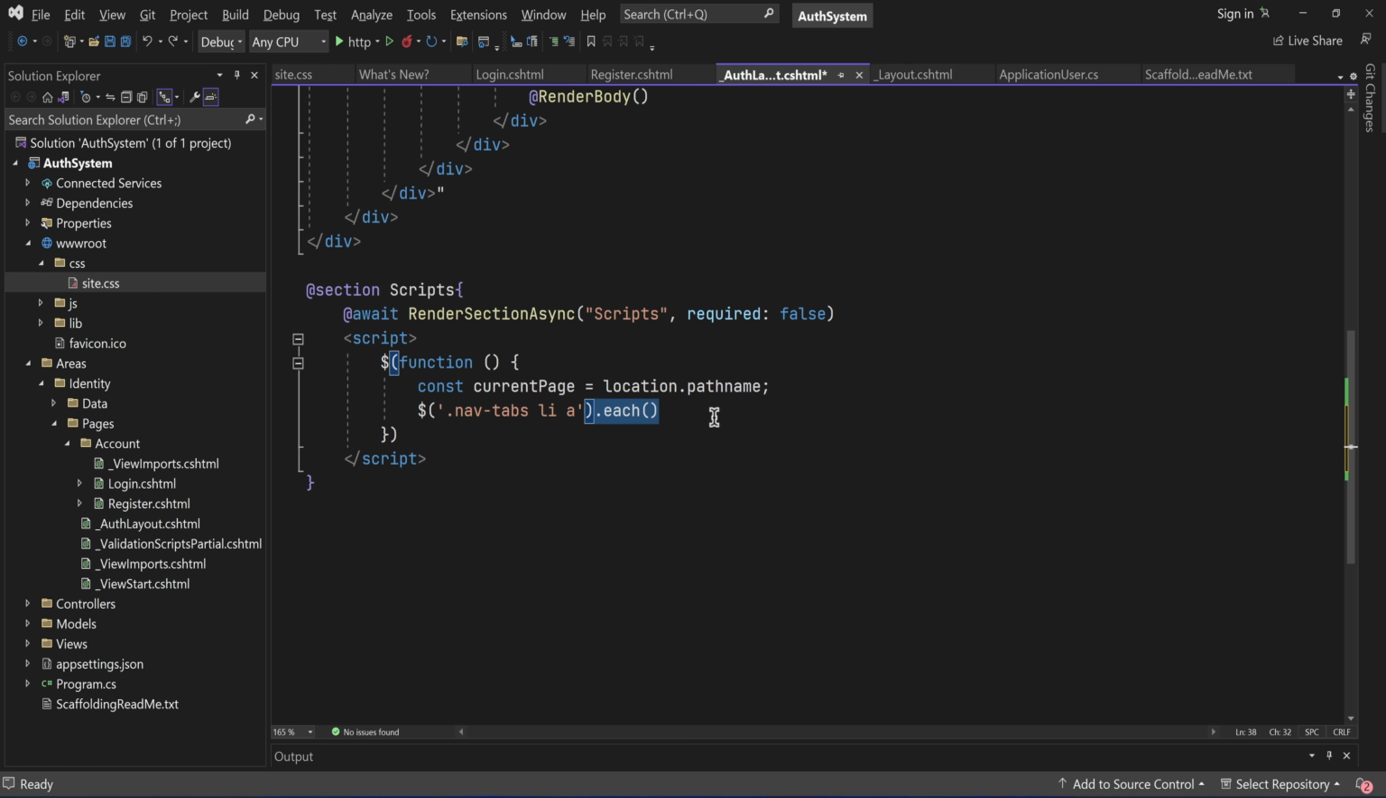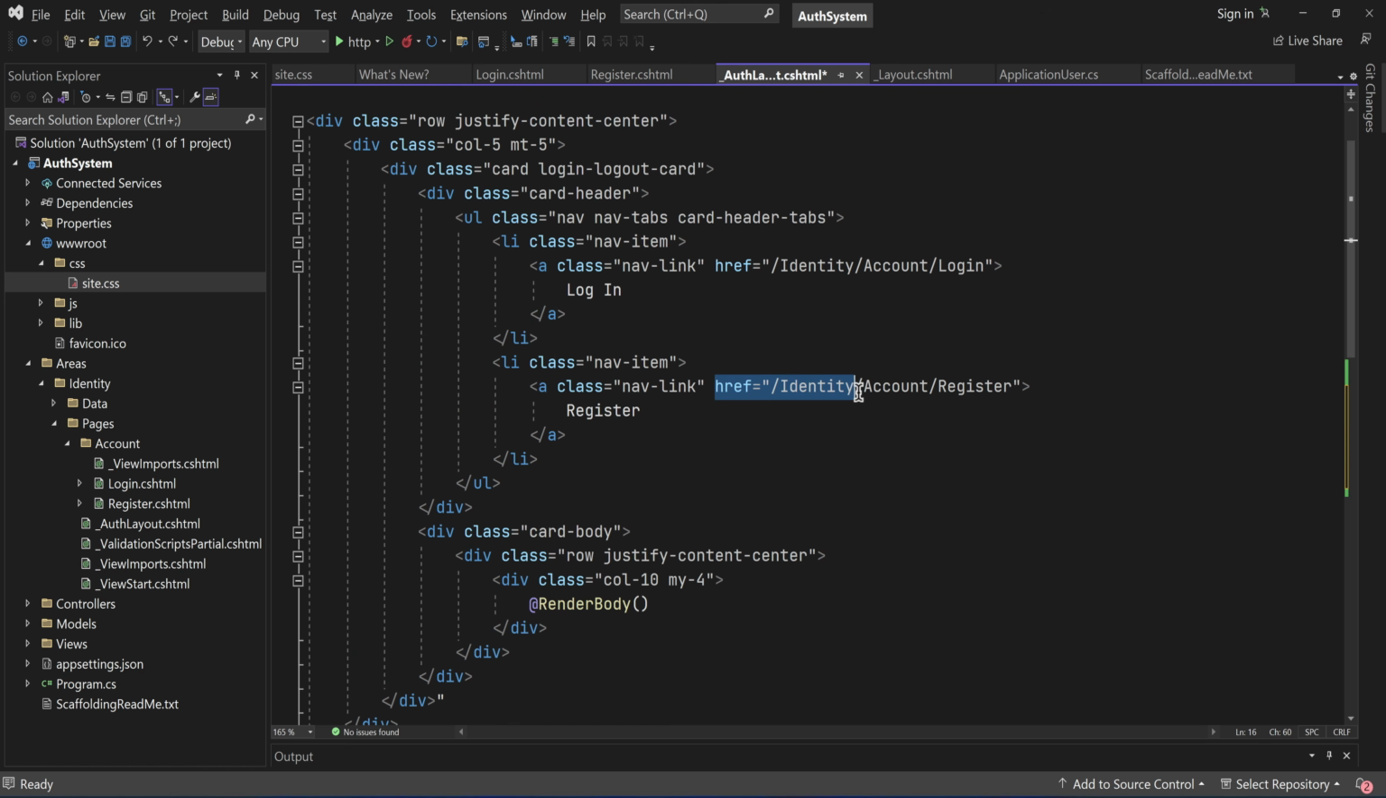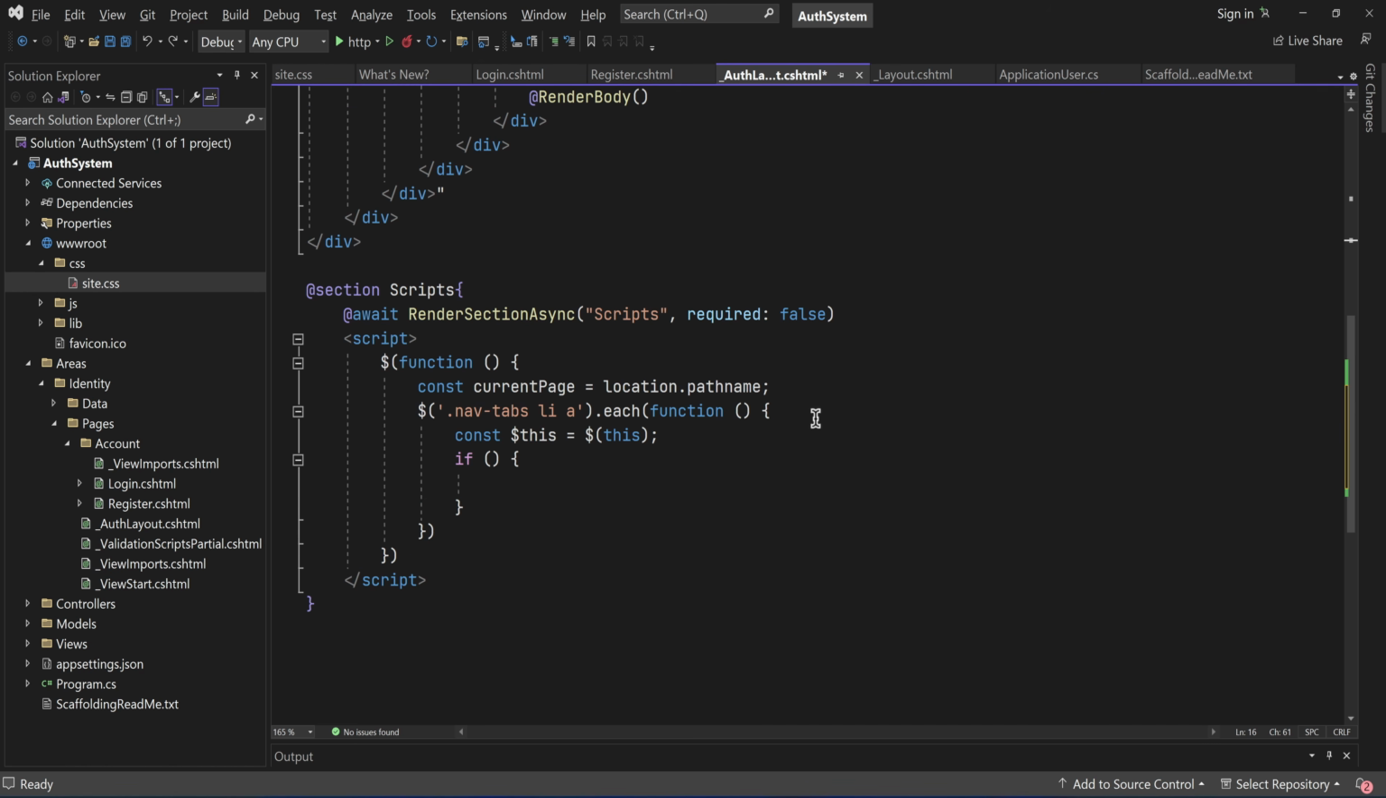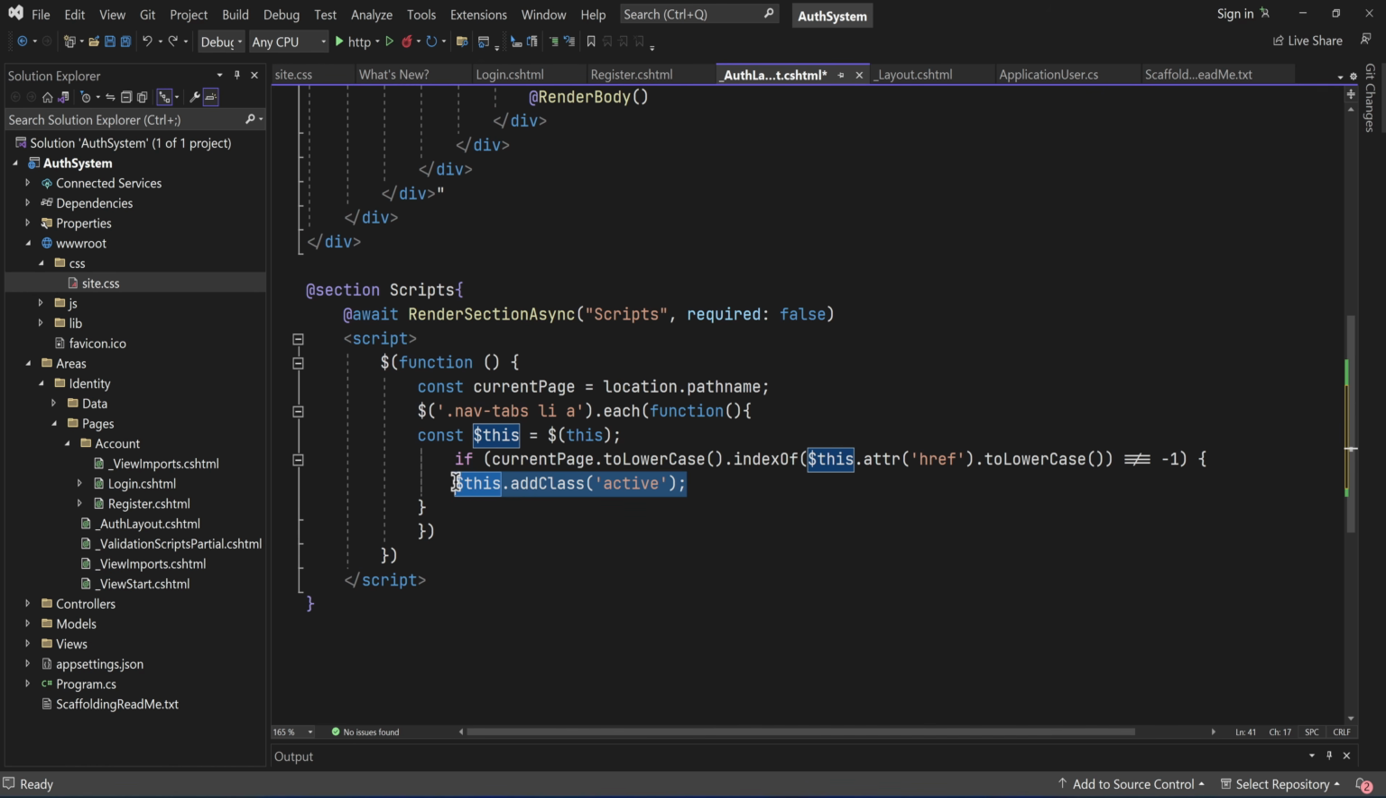So here we have the each function. Inside that we have the callback to be executed on each iteration. And inside that we have this variable which corresponds to each of the anchor elements. And then here we have the if clause. Within that we are comparing the current anchor element's href attribute that we have provided here with the current URL. And based on that we are adding the active class to it. So this will highlight the respective tab header.